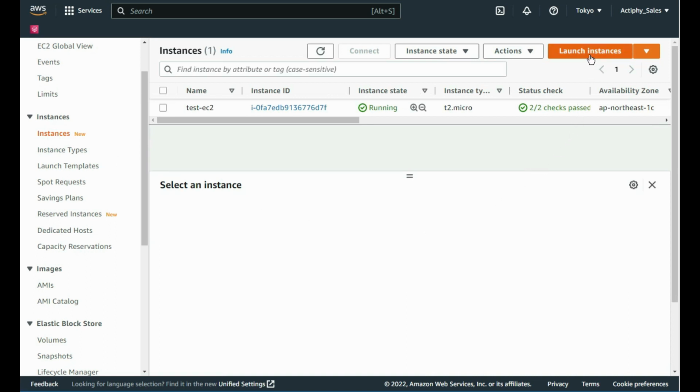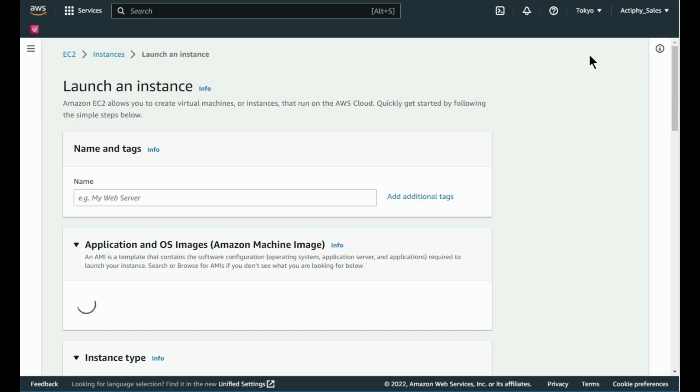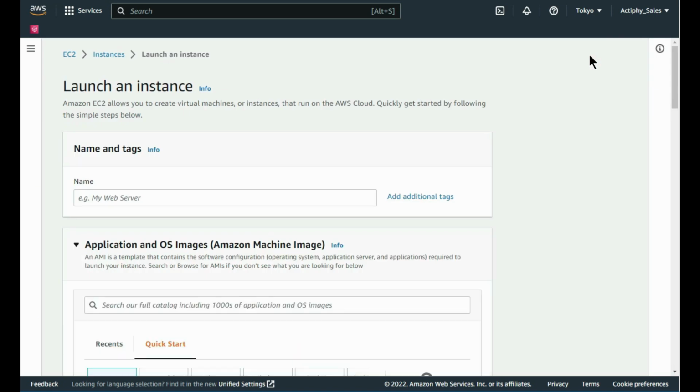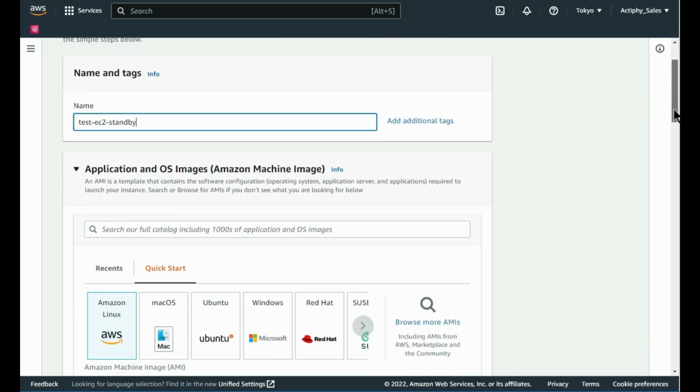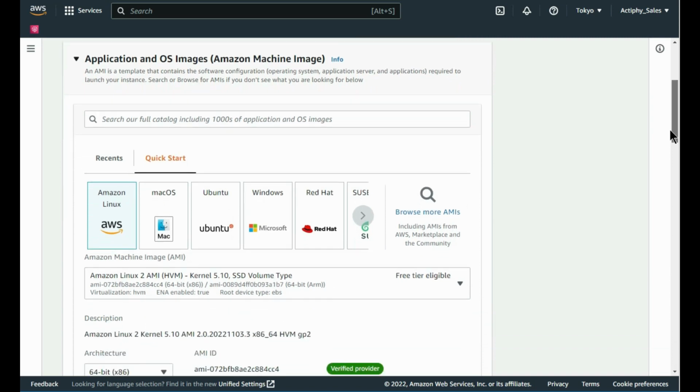Click Launch Instances to display the window for creating and launching an instance. In the Name and Tags section, please specify a name for the instance. In this video, we're specifying Test-EC2-Standby for the name of the instance.